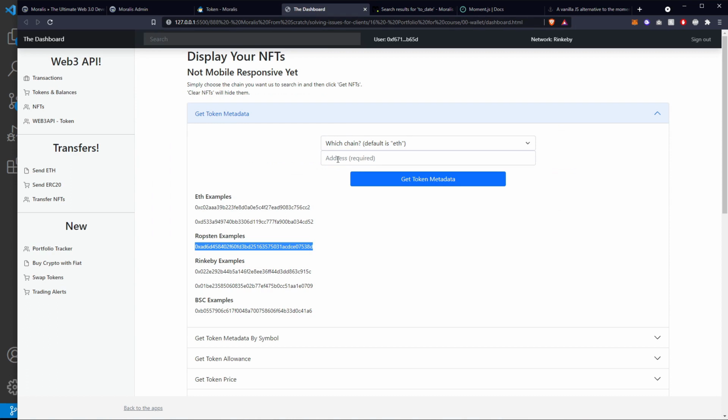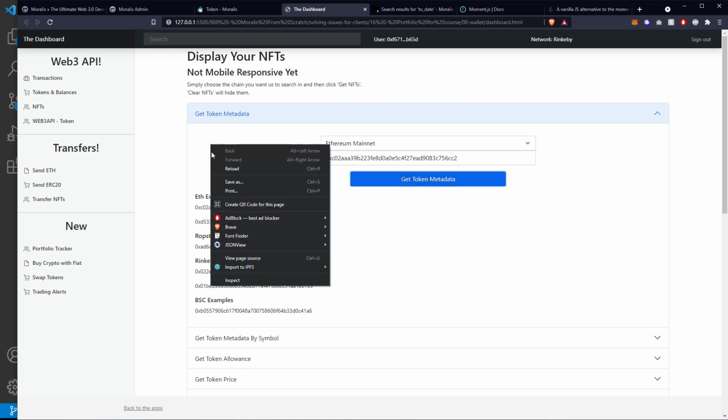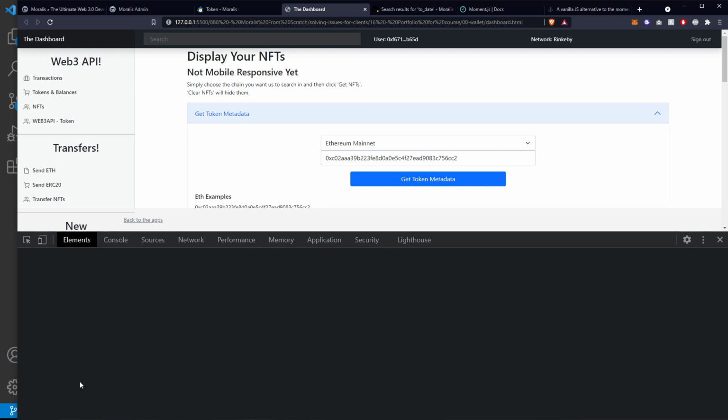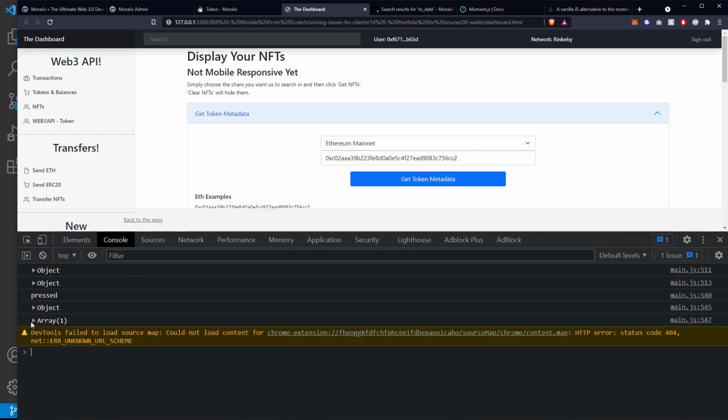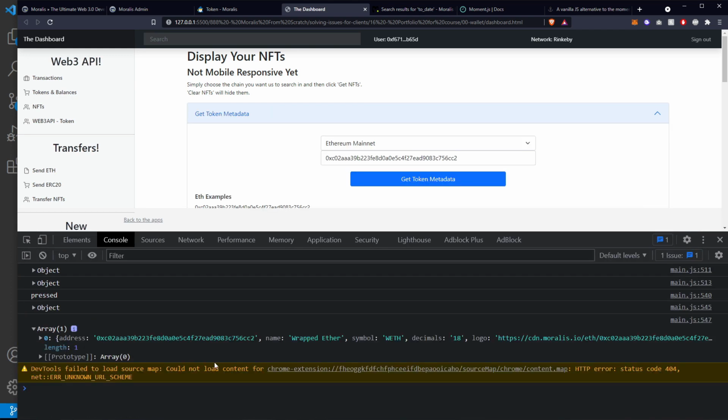If we move over to here, we have the chain. Let's choose some ETH examples. We've got an address here we can search for. So let's choose ETH mainnet. We'll put the address in there. We'll search. I don't think it's going to populate on the front end. It will just be in the console, I believe. Here we are. There's an array of one result, wrapped ether. That is the name of this contract address.